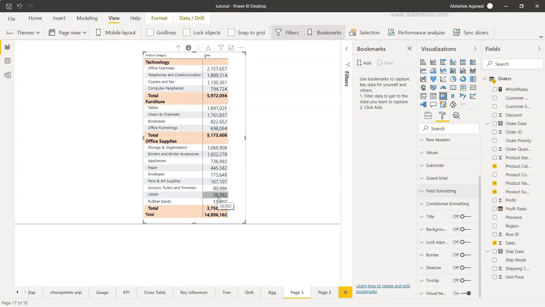So we are basically asking them to put in more effort rather than quickly consume the information and move on with some decision or action or direction that they want to give. For example, what they want to do with labels or rubber bands where the sales is pretty low, or do they want a different strategy on Office Machine since the output is quite high. So in that case, we want to give them a good experience from a numbers perspective so that they can easily and quickly consume the information.